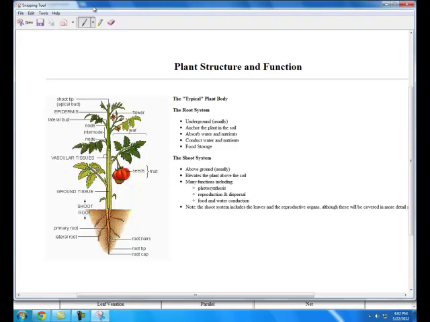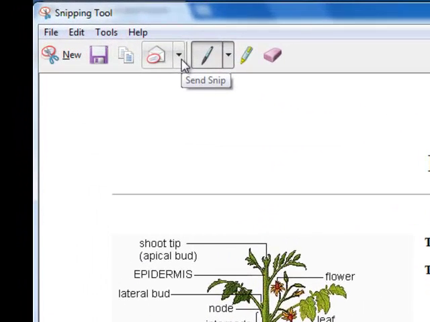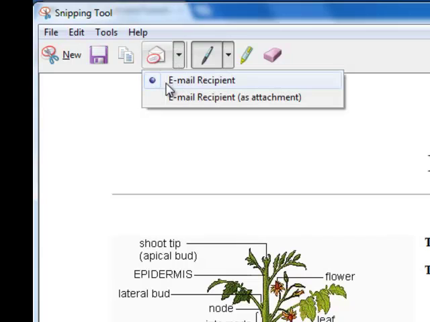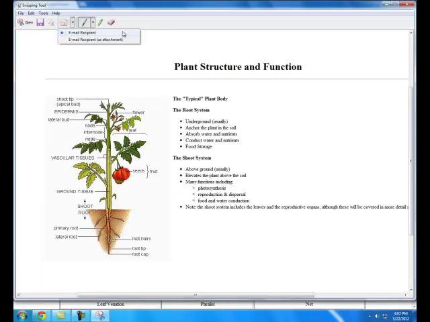Or you can directly send this snip to your email. So since on this computer my email program is configured, I just need to go to this little envelope here, and I could just go ahead to email recipient as attachment. And if I click on this, my Outlook program will open up, and you'll see that this snip will be saved as an attachment, and then I could just go ahead and email it.